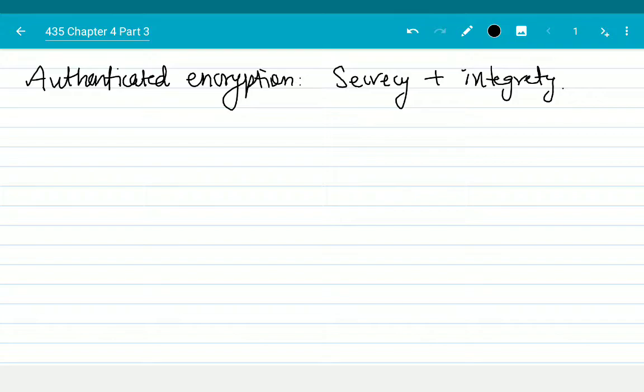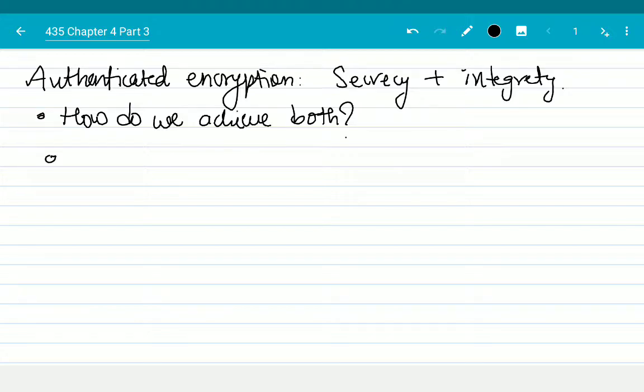Right. So, how do we achieve both? And what is the standard that we want for both? To achieve both, we need some sort of standard that says, "This is what I mean by secrecy, and this is what I mean by integrity."